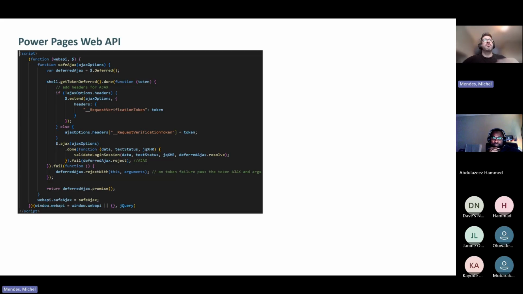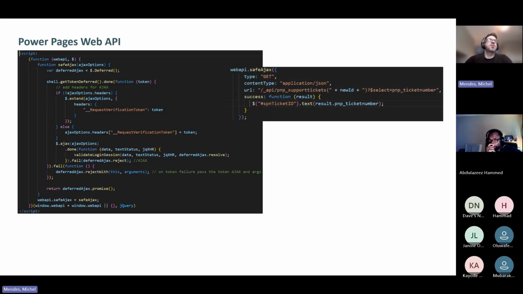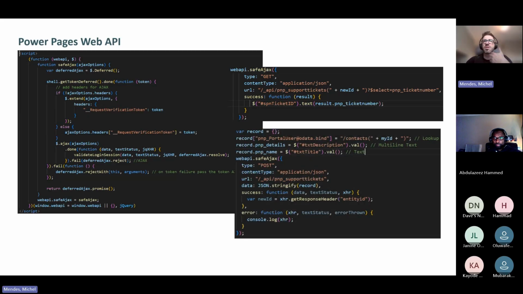But the idea is that for every page you want to enable the Web API calls, or if you want to enable it in the whole website, for example, you can put this in the header of the Power Pages website, the web template for the header. But basically, as soon as the page contains this, you can do calls using Web API.safeAjax. That's going to work exactly like the Dataverse Web API. So you can do get operations, creates, deletes, and everything you want. The syntax is very, very similar.